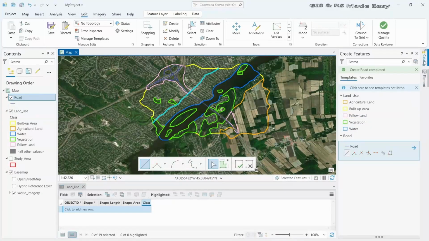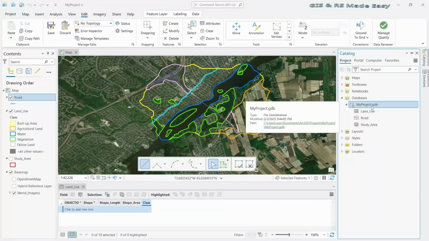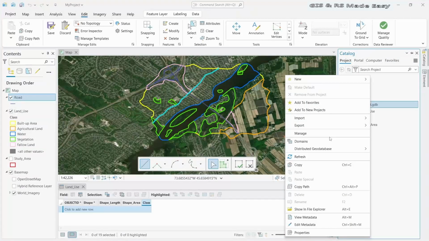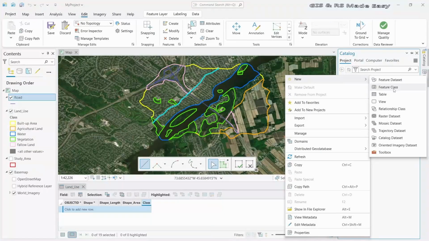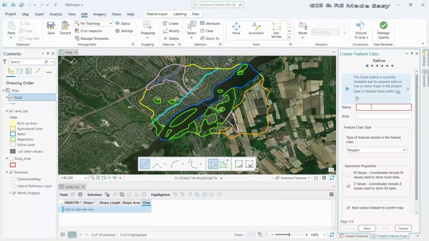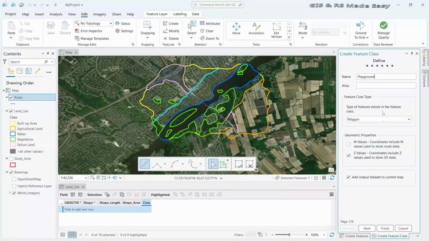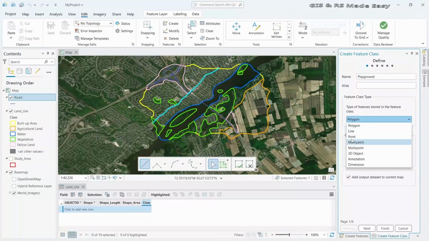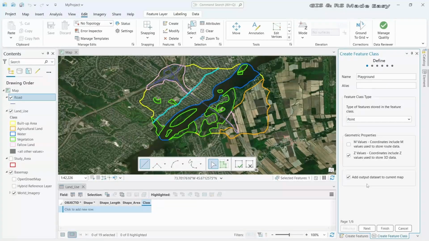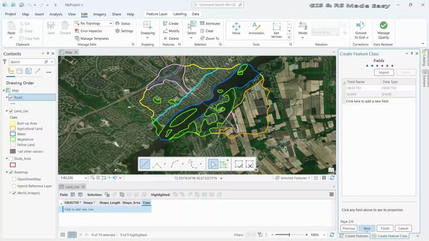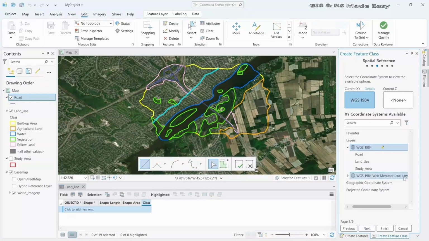Now let's create another feature class for a point layer that will be for playground. So let's name it playground. And we need to save the current edits. Playground should be a point feature. And next, established is 1984. Finish.